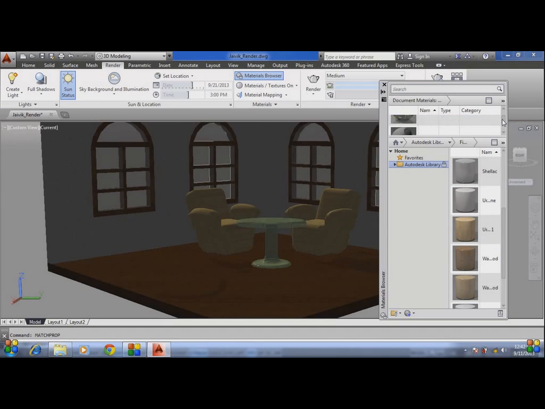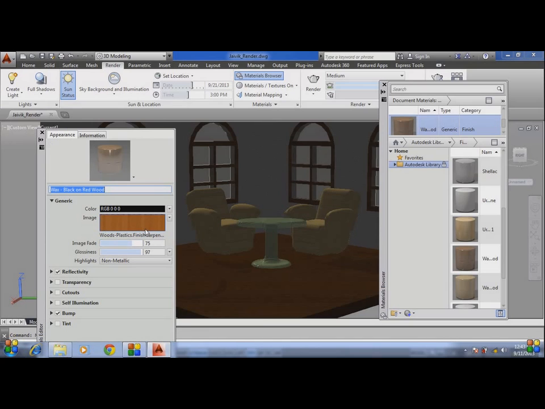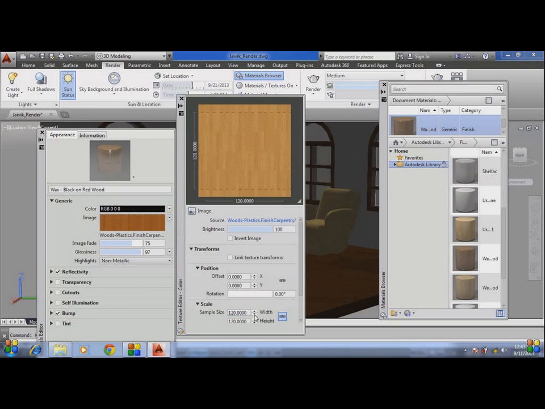If you want to change some settings in your material, just double click on your material, it will open a material editor for you. I want to change first of all scale of my material image, so I am changing it. I'm giving here 1000 scale because my floor is made from this scale.